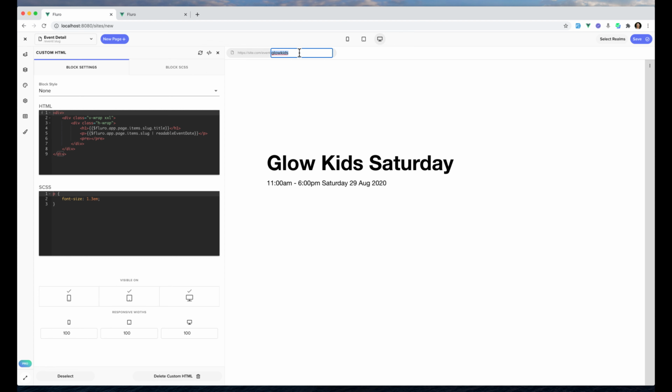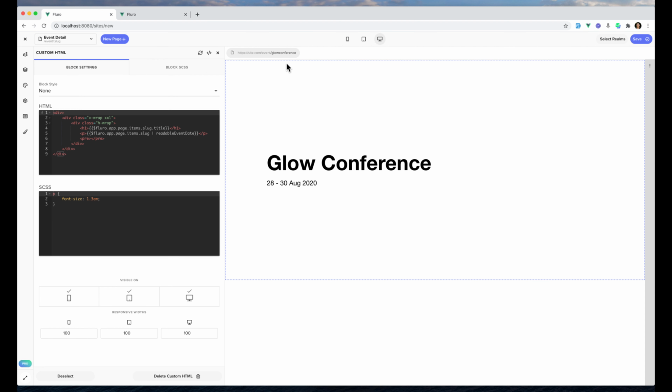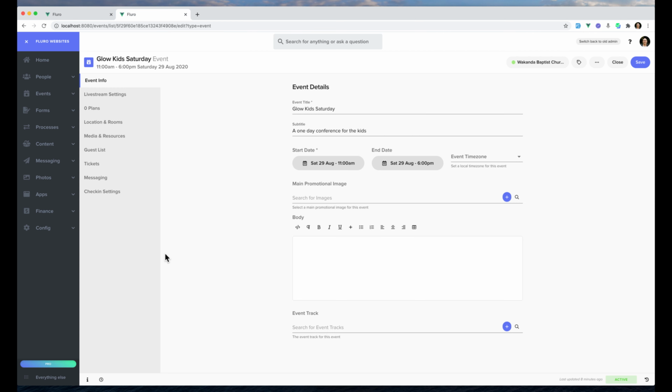Now, if I go up here and I change this to another slug that I know of, Glow Conference, you'll notice that that will then change the content here as well. It's gone and loaded a different slug and different content in here. Now, this works with slugs. It also works with unique IDs.